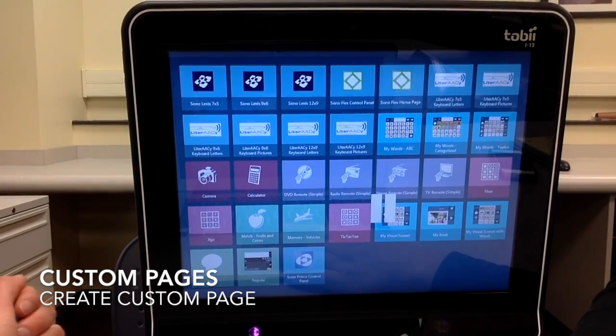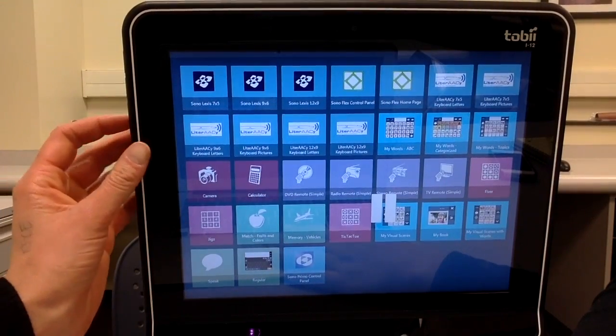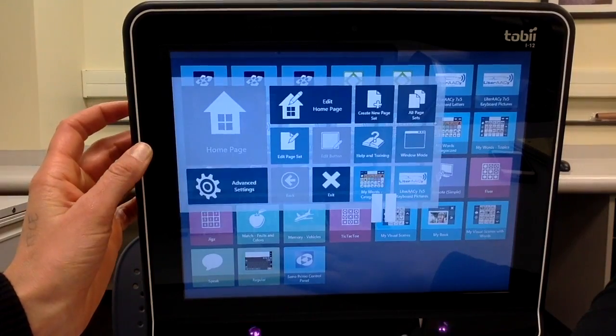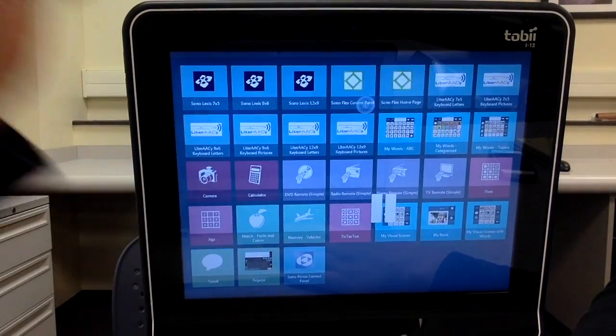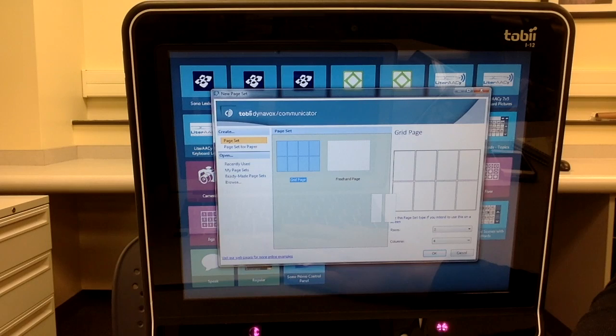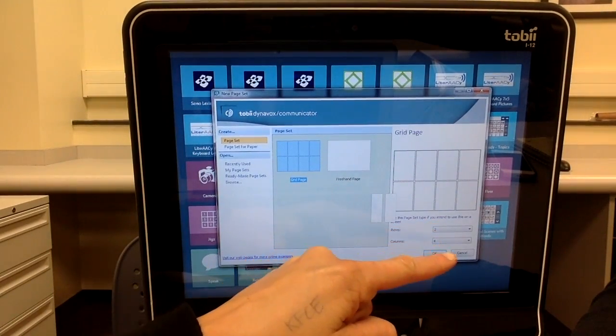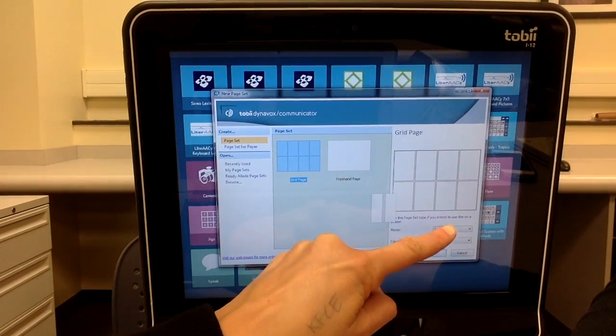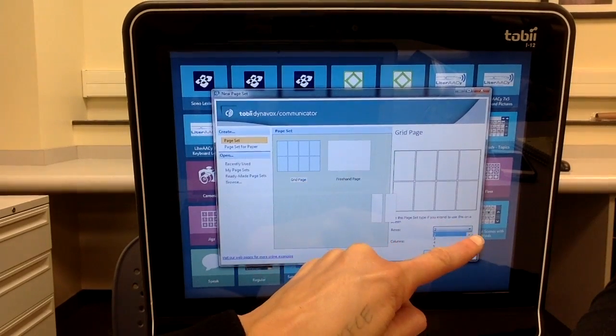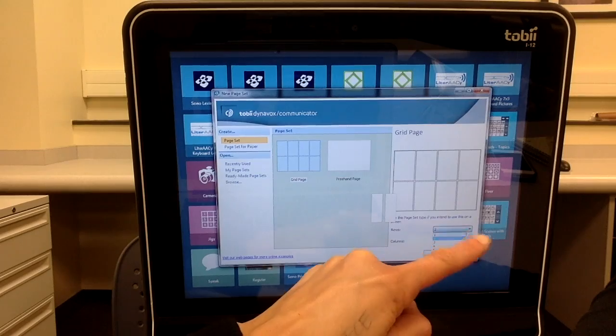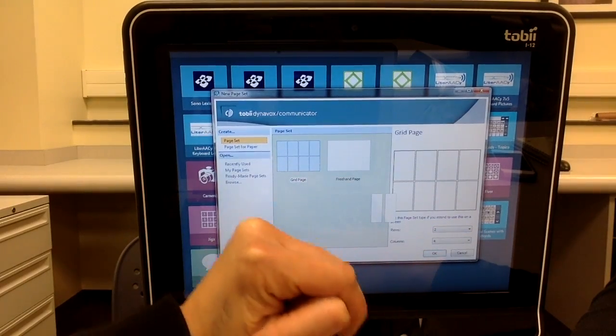To create a custom page set, access the Quick menu and select Create New Page Set. Here you can choose from a grid page or a freehand page. A freehand page, you can put text and pictures anywhere on the page. A grid page holds pictures in each section of the grid. Down here you can control the number of rows and columns in the grid. We can have up to 16 rows and columns.